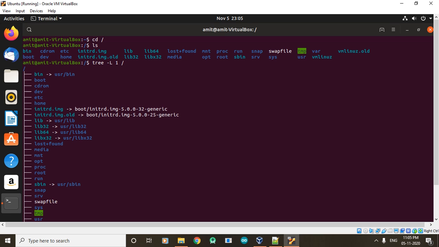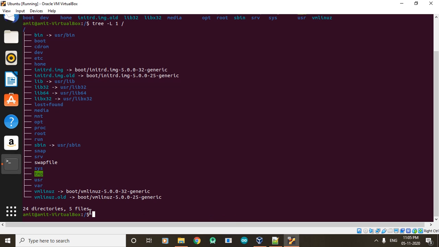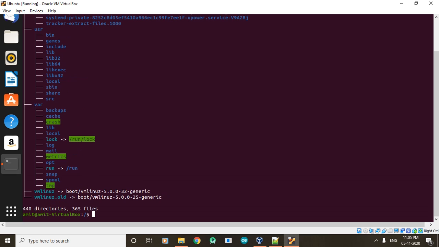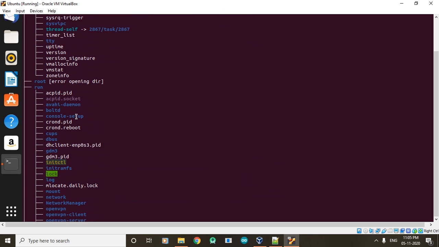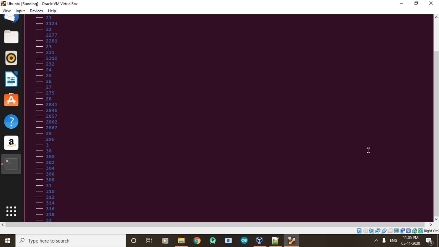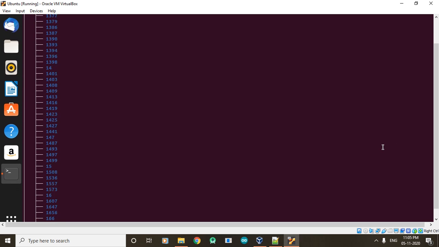I'm passing it over here, and you can see all the folders or directories are listed in a proper tree format. Now let's change this number to 2. So it is going one level inside. You can see there are lots of files present here, lots of files.